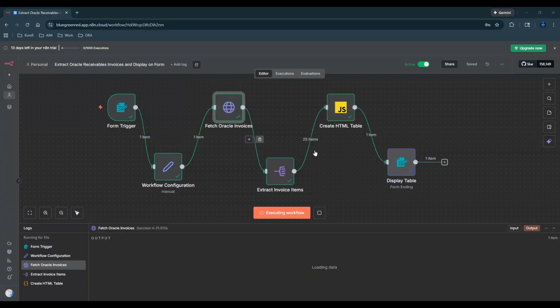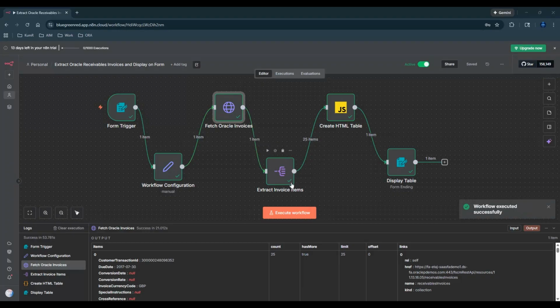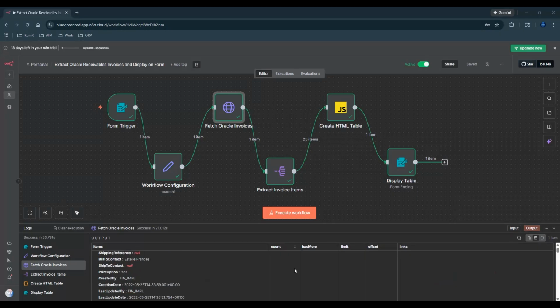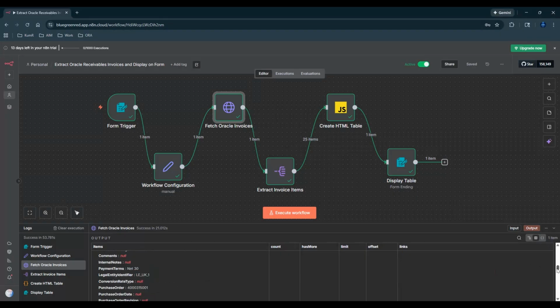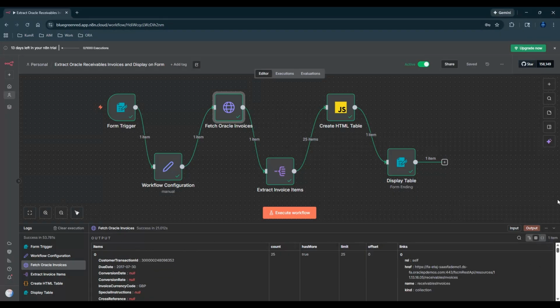So you can see here it says one item, and then it's extracting 25 items. So the default limit for any REST API is 25. It's showing me that, and then it says create HTML table, and then display the record. And in the bottom, you can see these are the different logs. This is the output. You can see there is a count of 25. You scroll down, the items which were retrieved from the REST API are all displayed over here. Okay, so you can see all the items of the REST API displayed there.